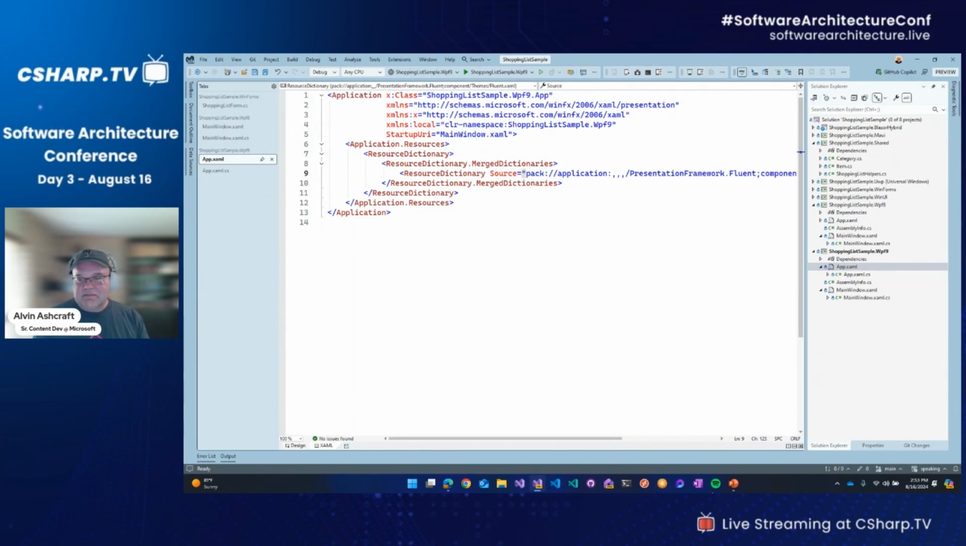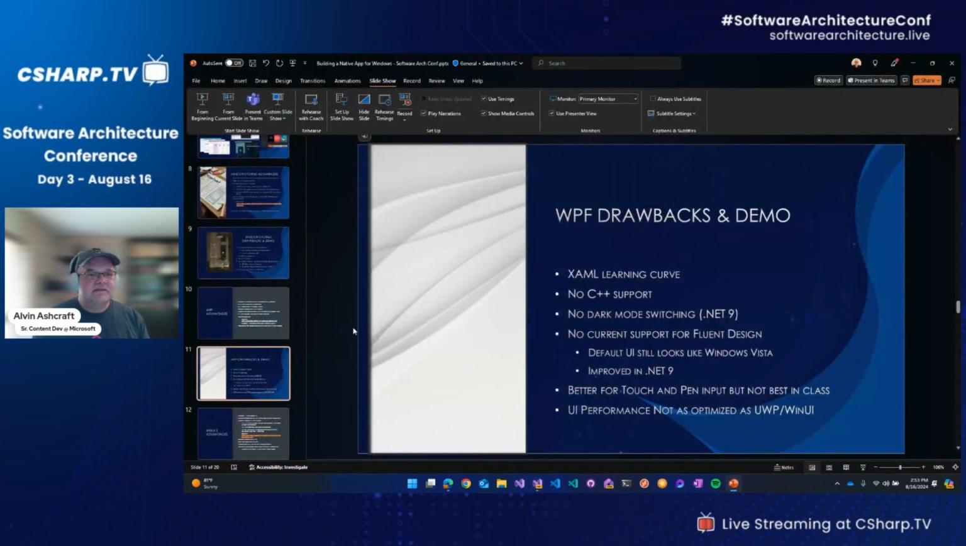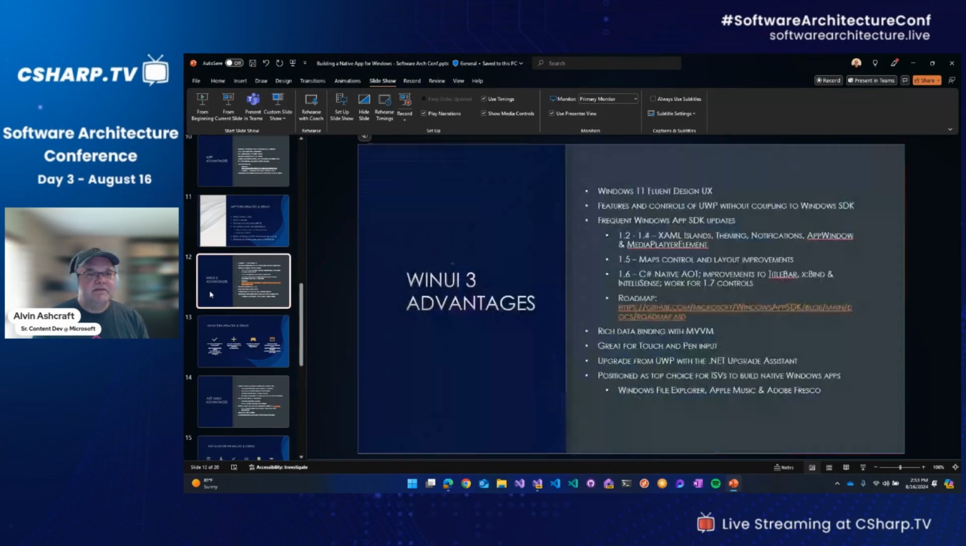All right, let's hop back to the slides. And we'll talk about WinUI 3. Now, WinUI 3 is part of the Windows App SDK. And so the controls in there, they use the Windows 11 Fluent design today. The features and the controls are all the same as what you had in UWP, with a few exceptions of things that were still being ported over, but most of those have made their way into WinUI at this point.